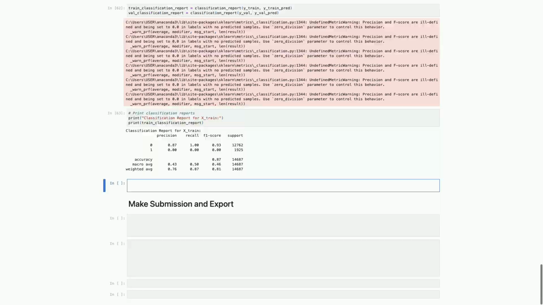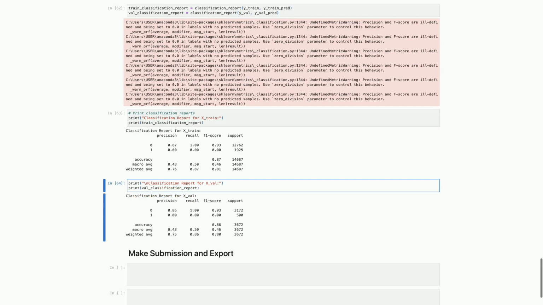In this code cell, we are printing the classification report for the validation data. We use the print function to display the report on the console. The val_classification_report variable, which we created in the previous code cell, contains the classification report for the validation data. The report provides a detailed summary of the precision, recall, F1 score, and support for each class in the classification problem.